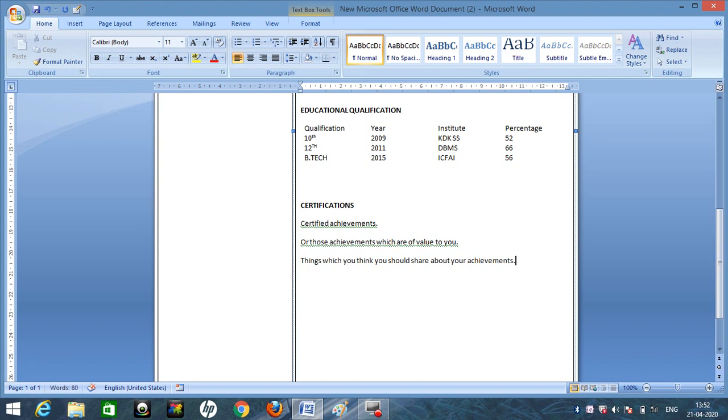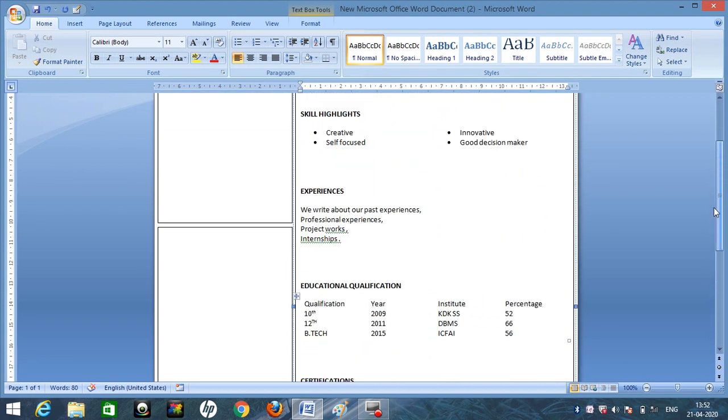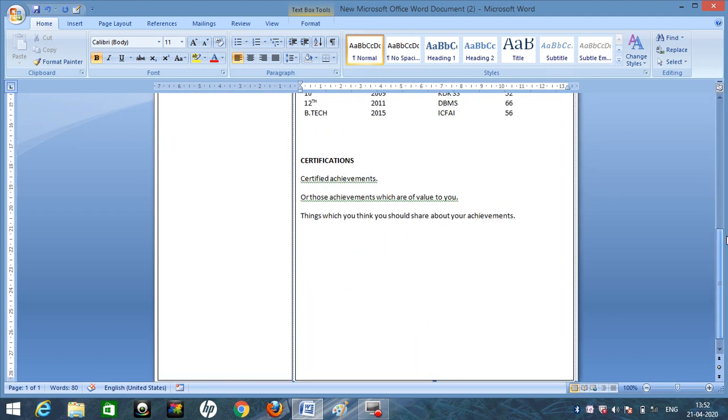So this could be in the field of music, or it could be in the field of sports. Any kind of certifications which you have, you can include in your resume. So this is the content, 1 2 3 4 5, 5 of the headings in our first box. Regarding these headings and decorating them, we'll be doing it later. First, let's just add up our information.